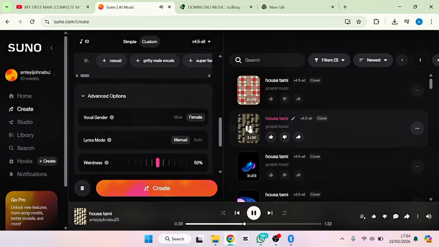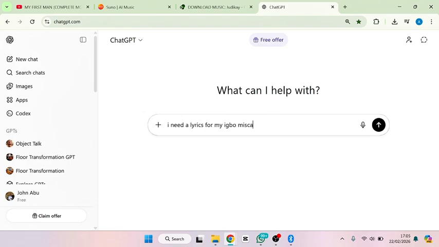We are going to be getting our lyrics from ChatGPT. Maybe as a musician you already have your lyrics, but for me I don't know how to sing, so I'm going to be getting my lyrics from ChatGPT. So let me head over to ChatGPT to get lyrics and then come here to generate the music.